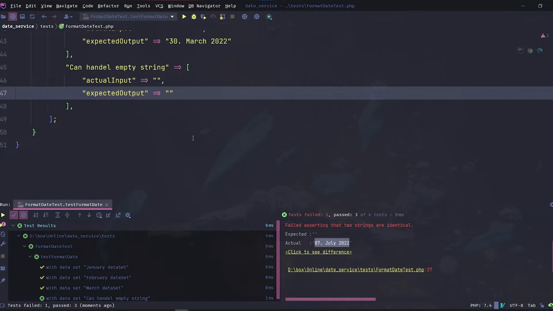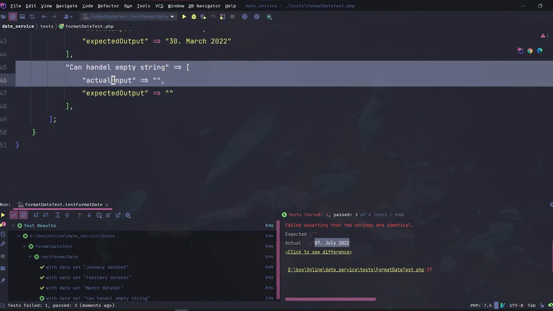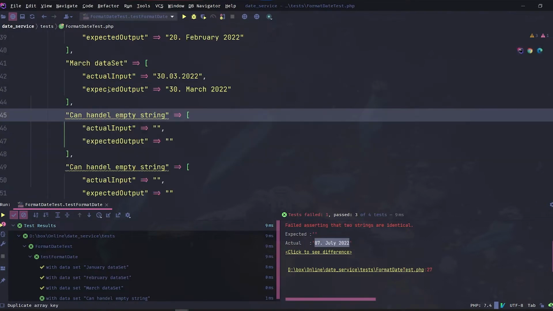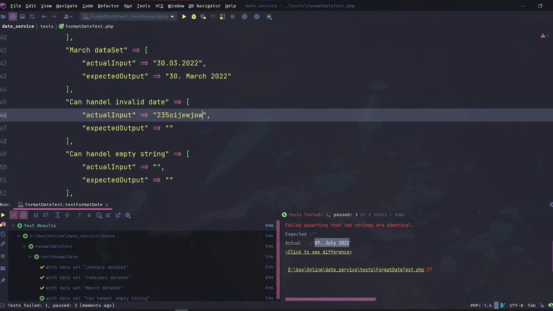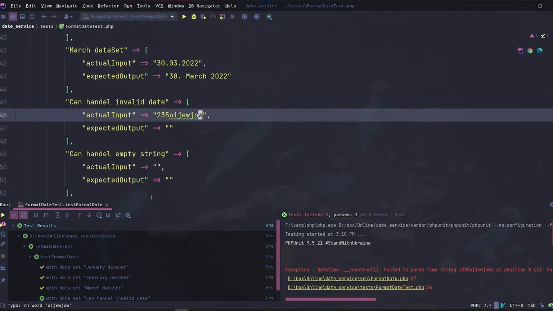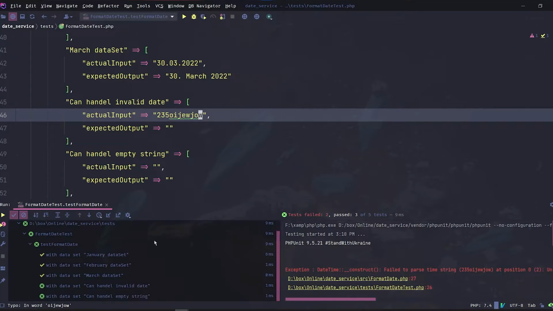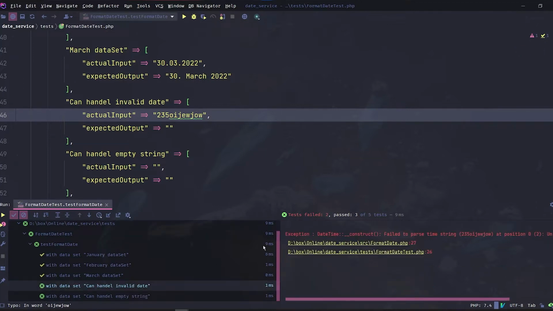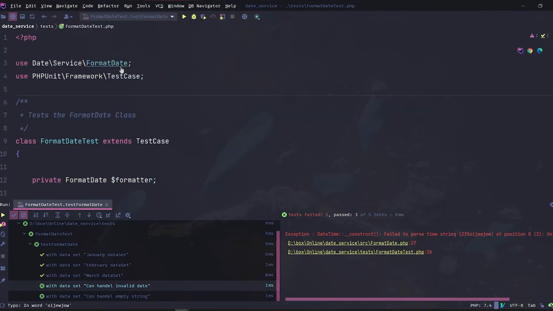This should be corrected. So let's continue with an invalid date. Invalid date, any string, and we expect the function to also return an empty string. And rerun our test. And now we have 2 failing tests. And even worse, we have 1 failing test and an exception. So we need a plan.